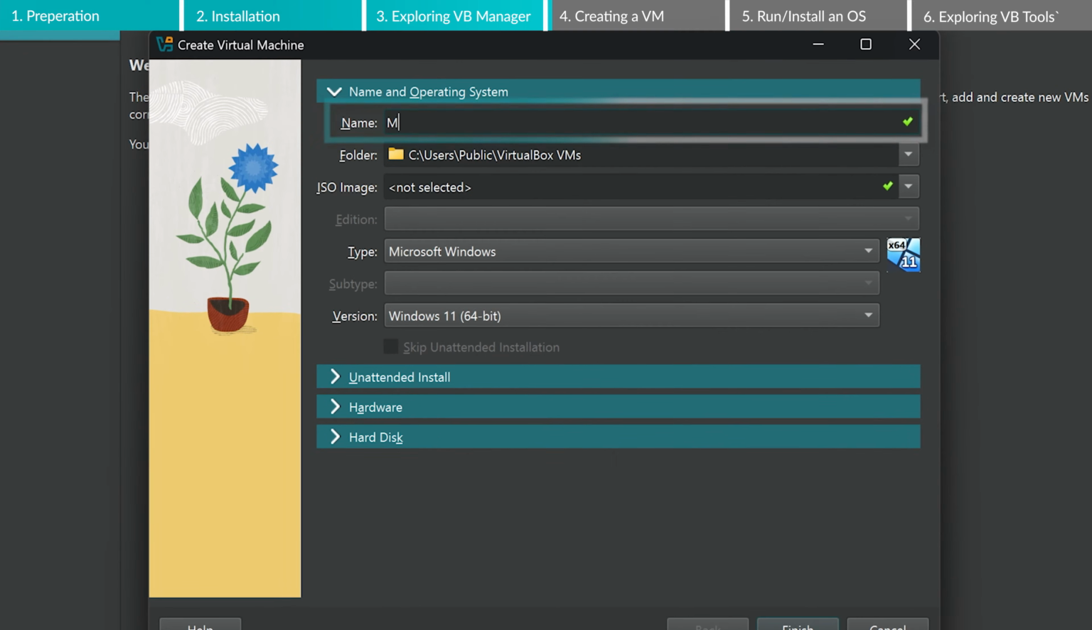In the name field, type Mint x64. I like to name my virtual machines with the operating system name and architecture. It makes them easy to identify later. You might want to add modifiers too, like dev or test if you're creating multiple versions.